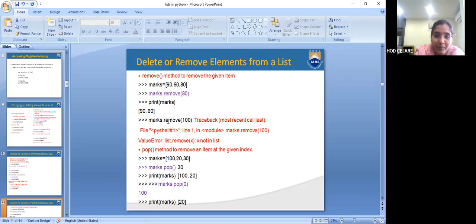So see the next one, marks.remove(100). Now at present we have only two values, 90, 60. Next we are using 100 to remove, but the 100 value is not there in your marks list. If you try to remove this particular 100 value, you will get an error like this, because the value is not there in your list. So what is the error you will get? X is not in the list, because the value you are mentioning is 100, but your list contains only 90, 60, and you are trying to remove 100. So you will get an error like this.